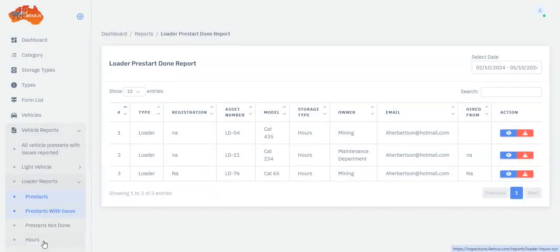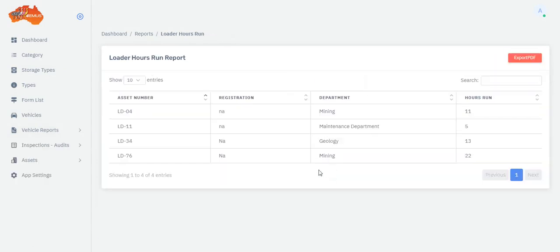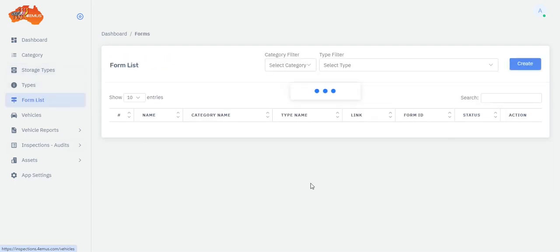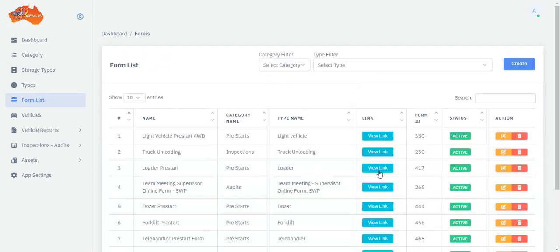We can see the hours run for all loaders. This information is straight from the pre-starts, as we will show you shortly. Loader 76 currently has 22 hours running recorded. We will now do a pre-start on loader 76. Remember, this is not the user area. We open up the loader pre-start form.